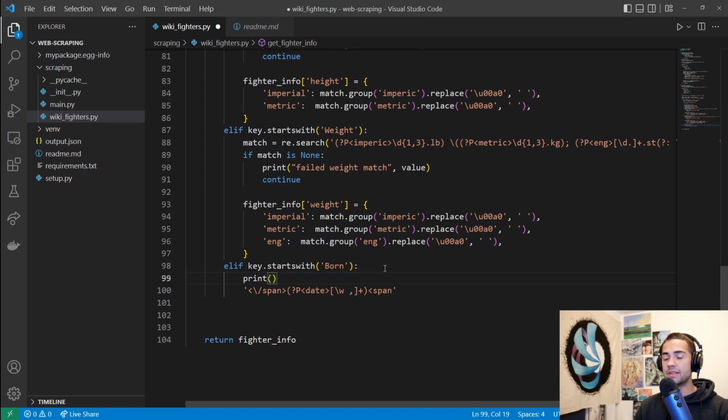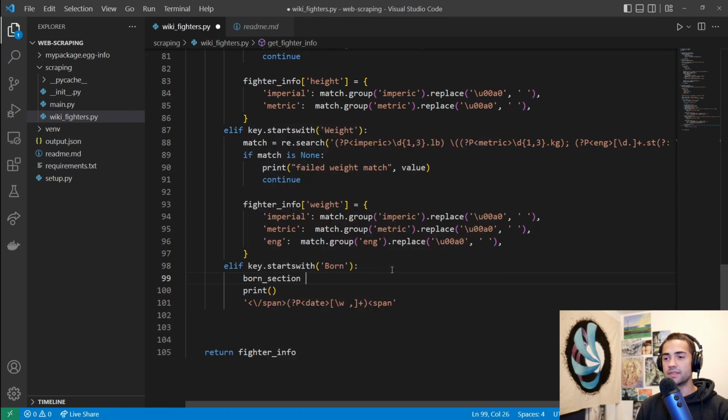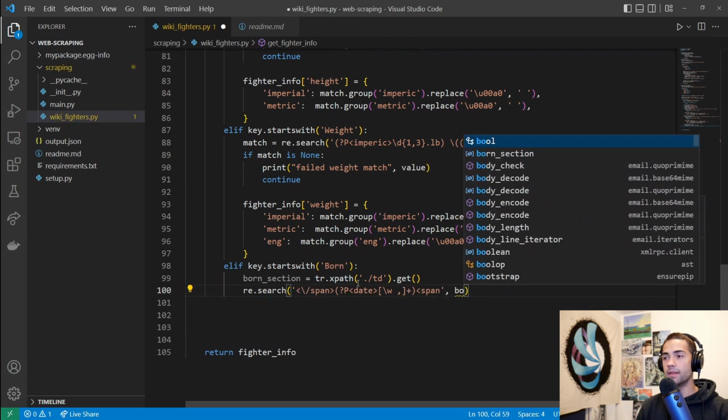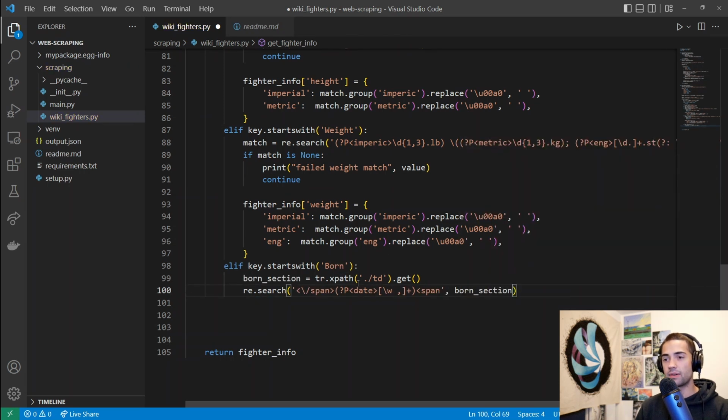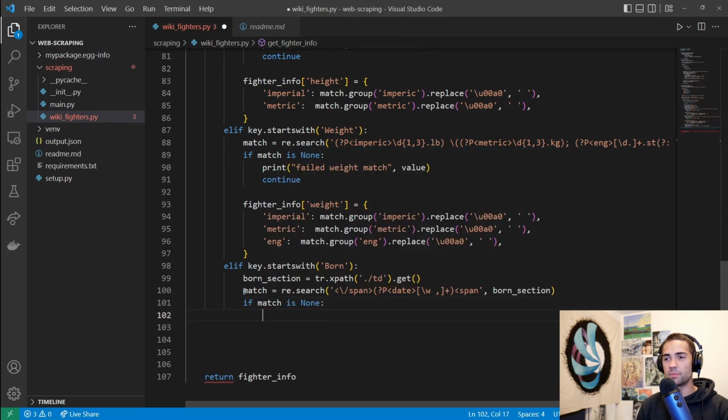Let's grab this, and I will say that this is a born section. I'll remove the print. I will then use re.search: take my expression, place it as the first parameter, and then born section as the second parameter. This should get me a match. If match is None, that means we're not matching, so we can just go ahead and continue.